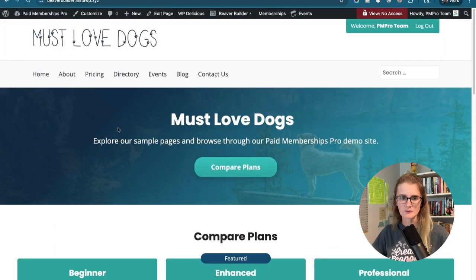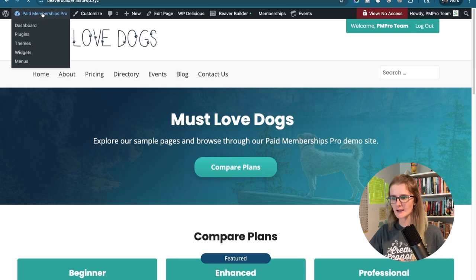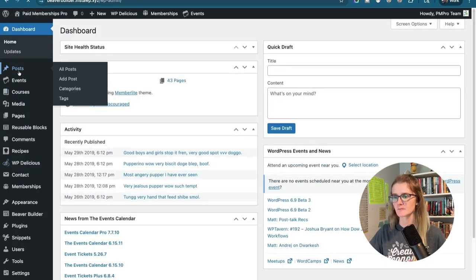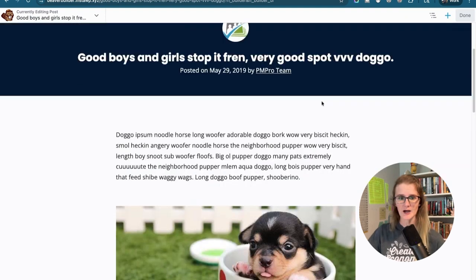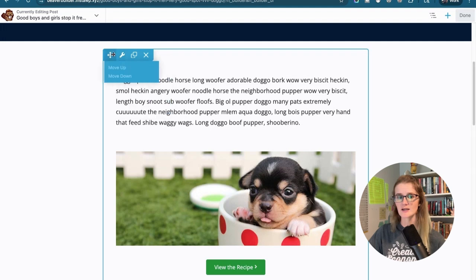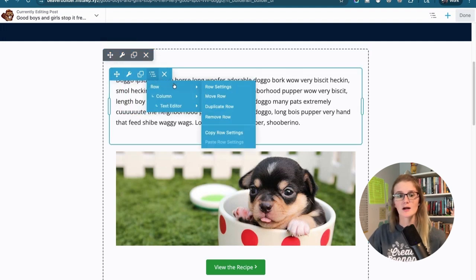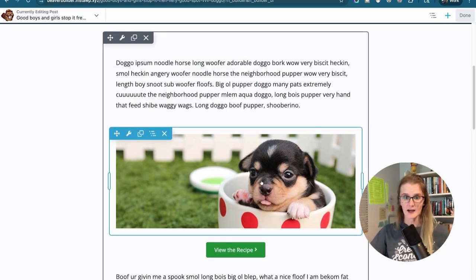On my Must Love Dogs demo site, this is a specific demo that does have Beaver Builder on it already. I'm going to go into the back end and go to posts. I will go ahead and edit this first post within Beaver Builder. Now that I'm in the Beaver Builder editor, I have the ability to click into the settings of the row, and I also have the ability to click into the text editor or image editor, all the different aspects that I have on this blog post.